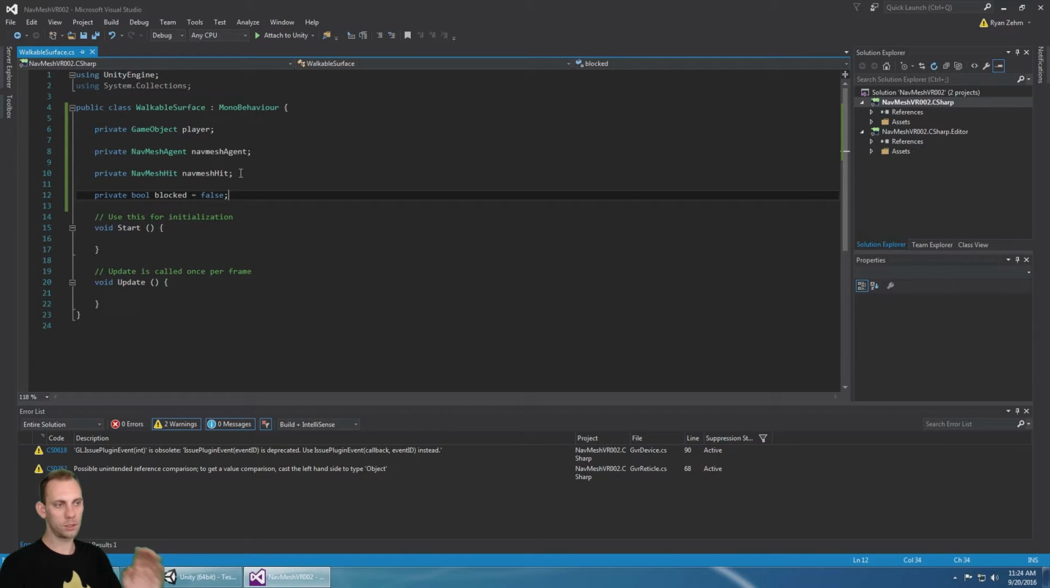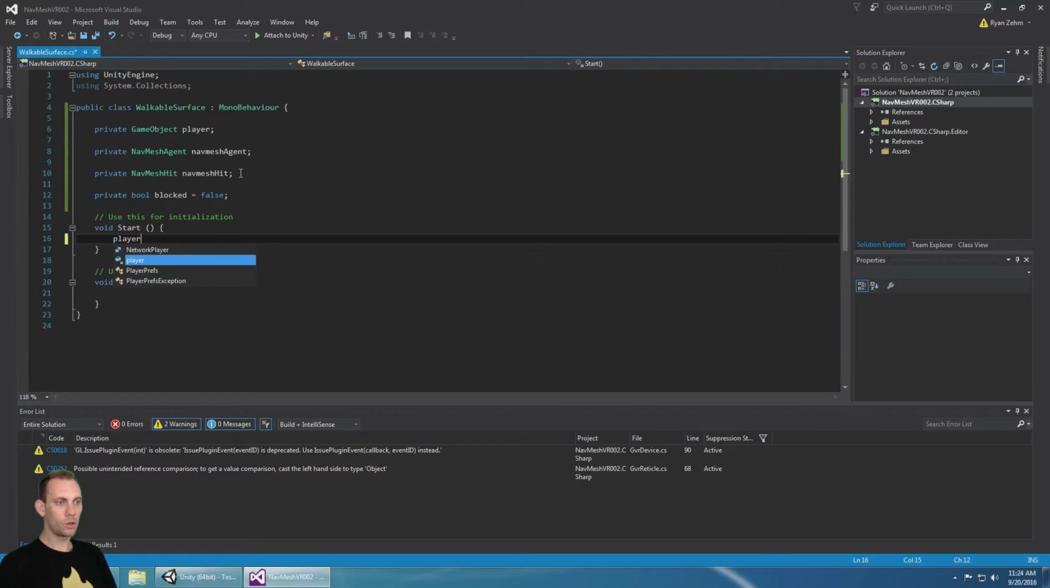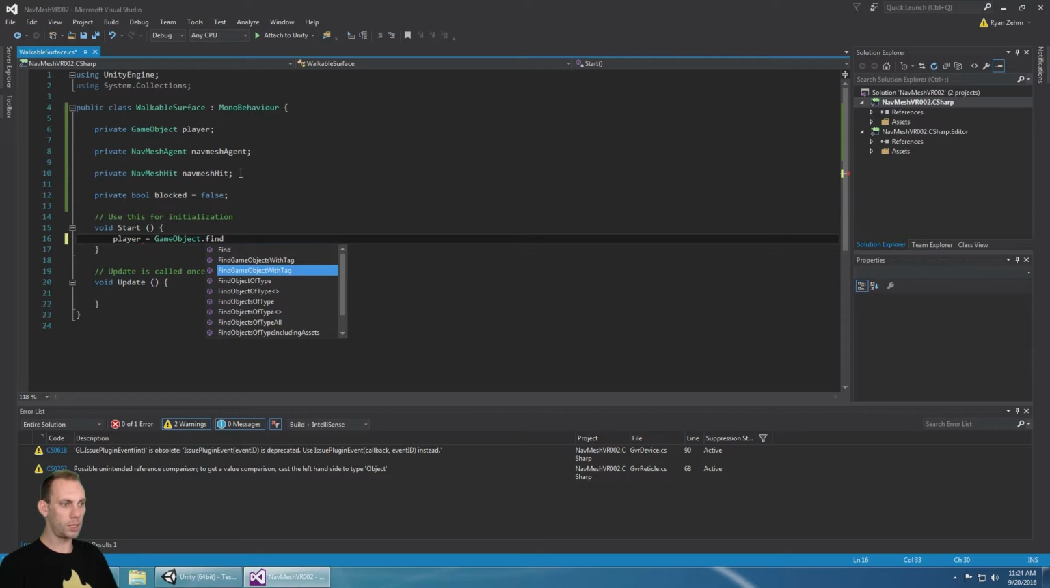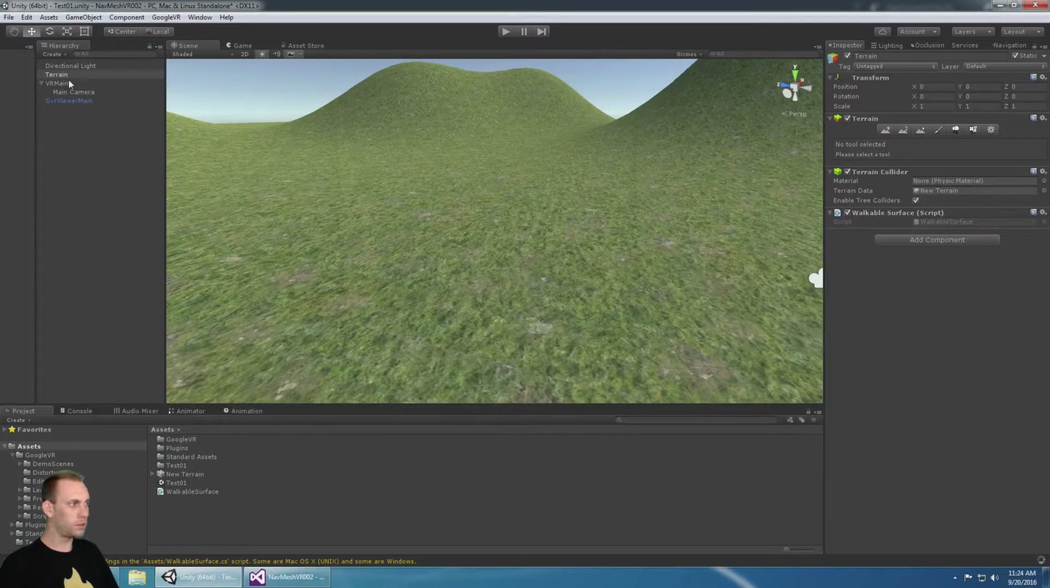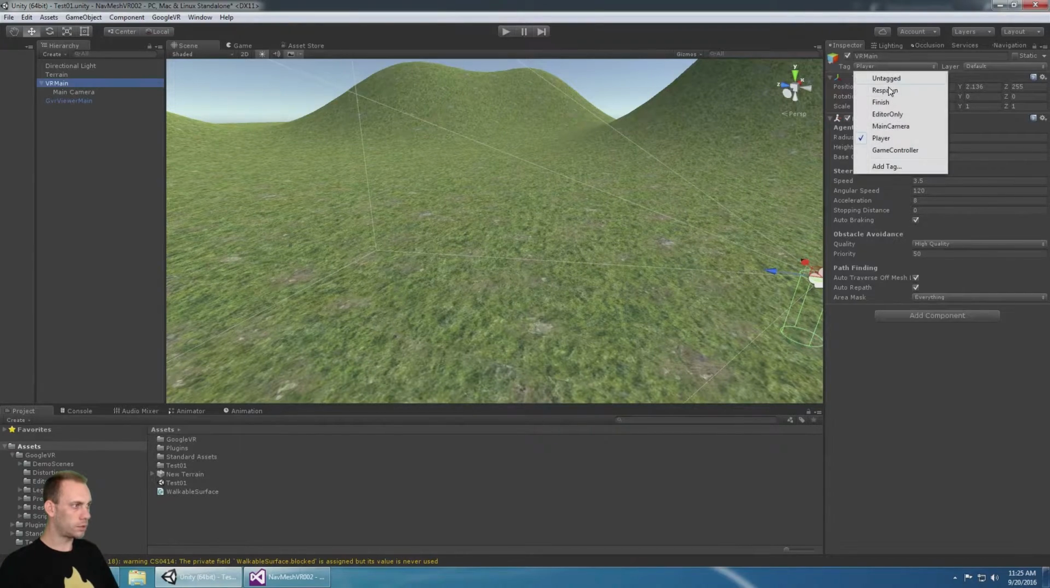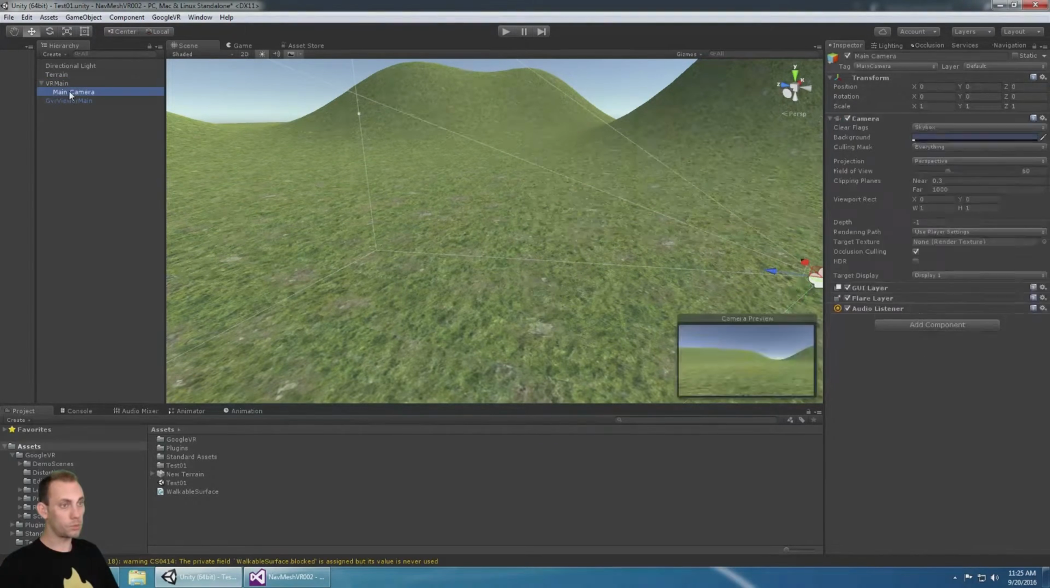But what it'll be doing is finding out if that raycast is blocked or if the character is allowed to walk through. So first of all, we need to populate a couple of vars. The player is going to be GameObject.FindGameObjectWithTag, and we're going to say Player, and that's going to work because we've already defined player onto this GameObject, and this one's main camera.